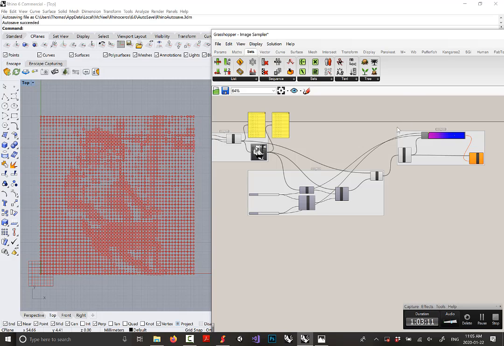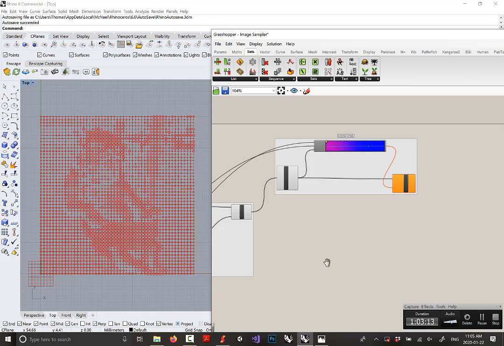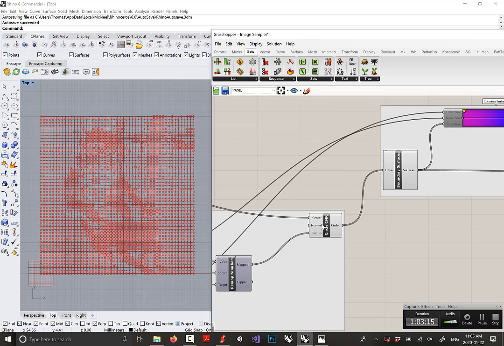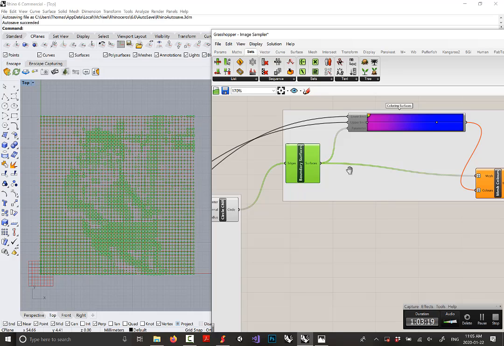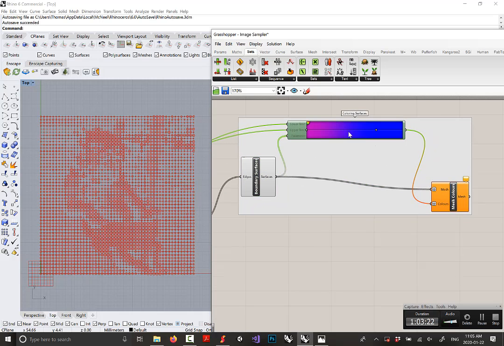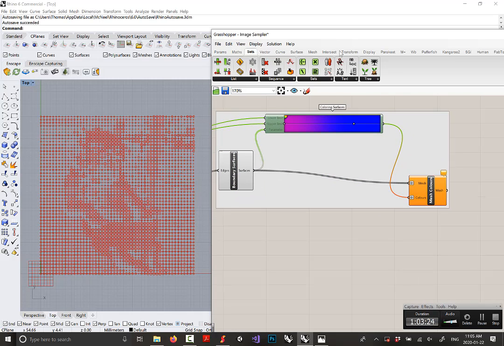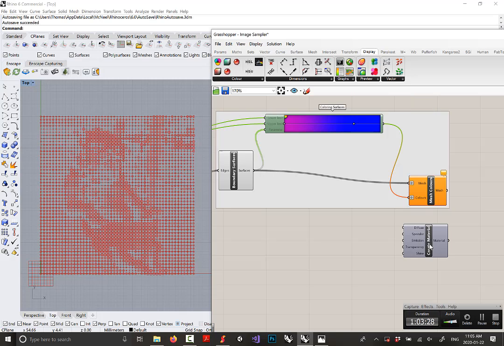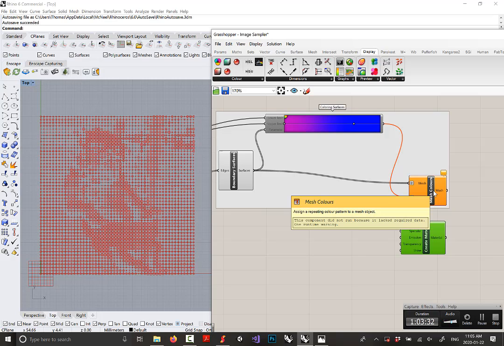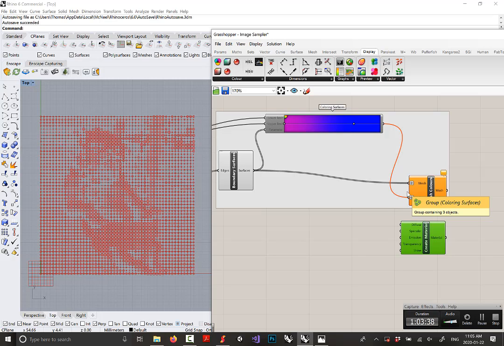What step does she deviate from this? At the very end. At the very end, we have our circles, we have our boundary surfaces, we have our gradient, but instead of using display, preview, create material, she's using a component called mesh colors. And the reason why I didn't do that in class is, as you'll find, it takes a little bit longer to solve, and I didn't want to wait here for 2 or 3 minutes.